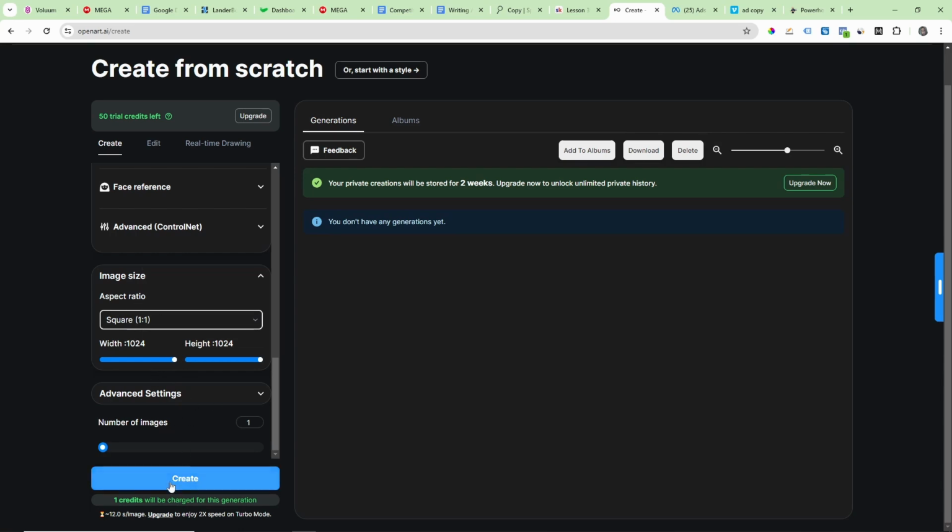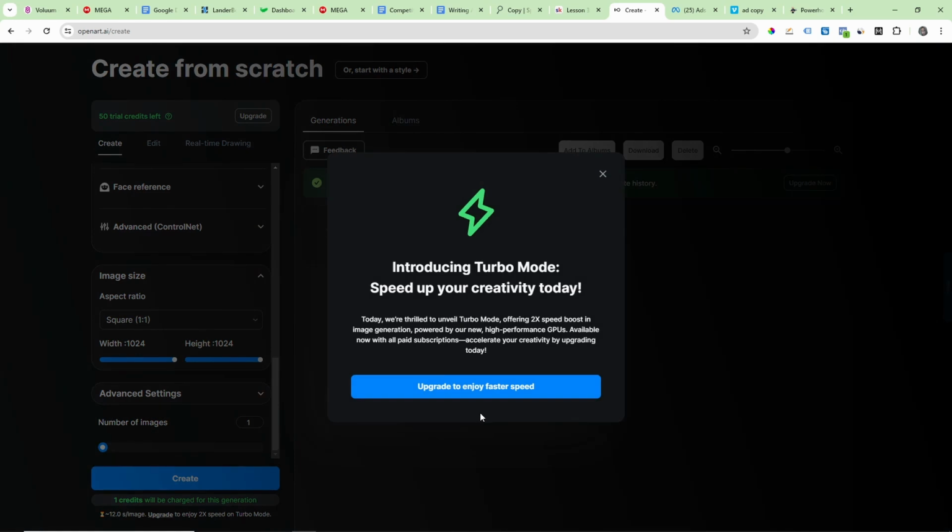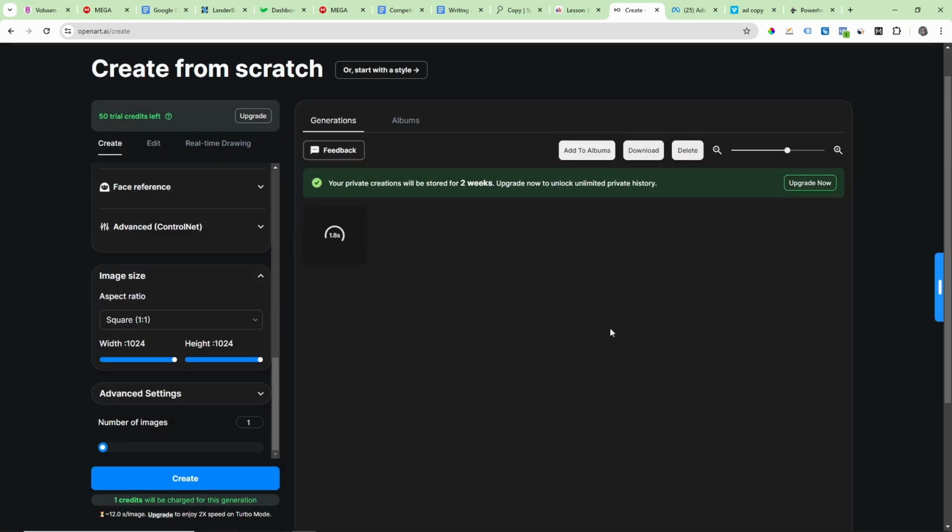Facebook usually likes square images. Number of images, let's just make one. You can upgrade, get the turbo. Okay. Let's see what pops out. The weirder the better. I'm sure it'll look really, really weird because they always do. Okay. AI technology is not in a place where everything looks amazing yet. Taking a bit longer than I thought.